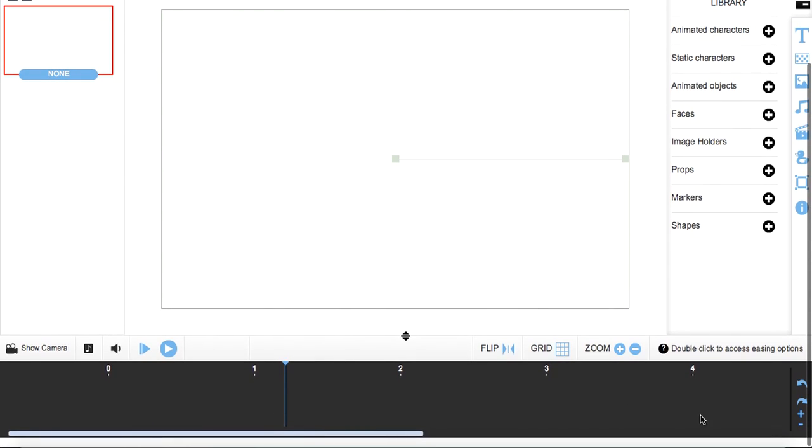This is going to be your little canvas here. Plus or minus is going to give you more time on your canvas. And these are the redo and the undo buttons down at the bottom.